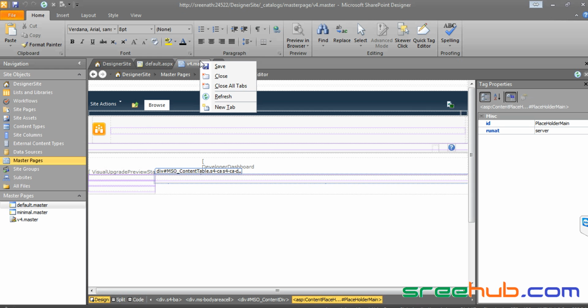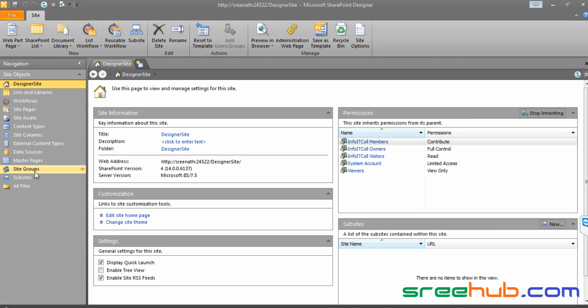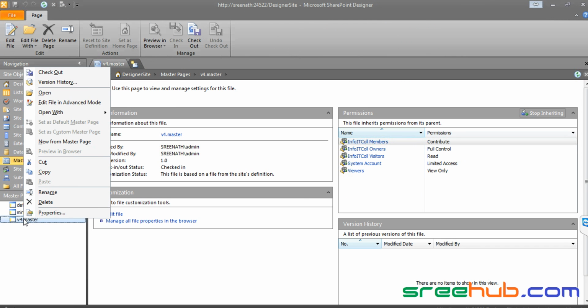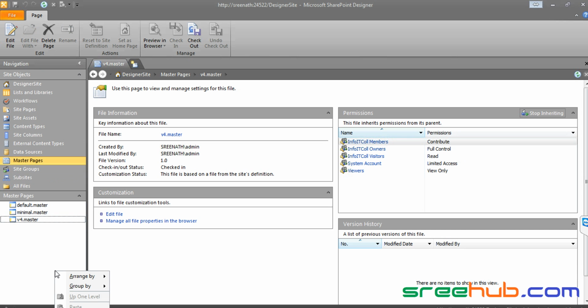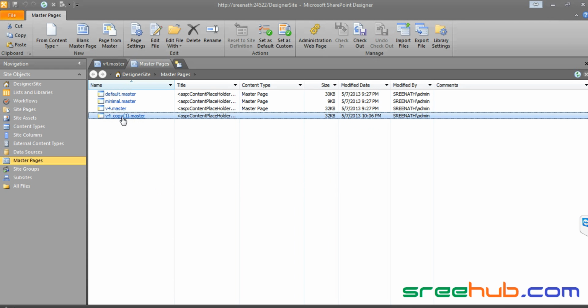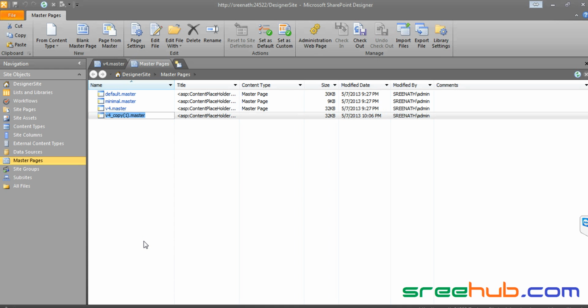Now let us say you want to create your own master page. How to do that? Let me close it up, go to master pages. Let me take the same master page, copy and paste one more here. Just go to master pages, right click and paste. Now here this is a master page. Let me rename this, right click and rename the page. Your master page should always have the extension dot master. This is very important.